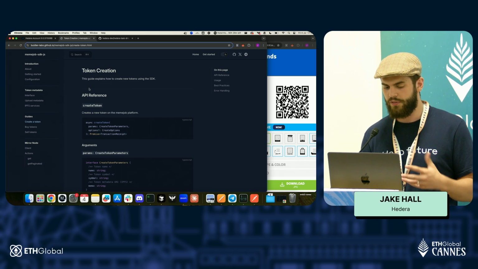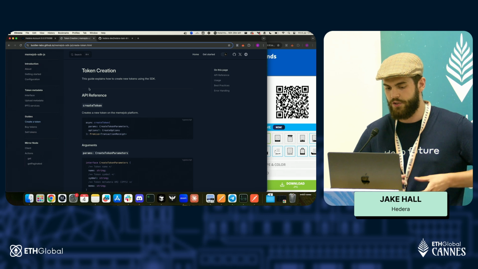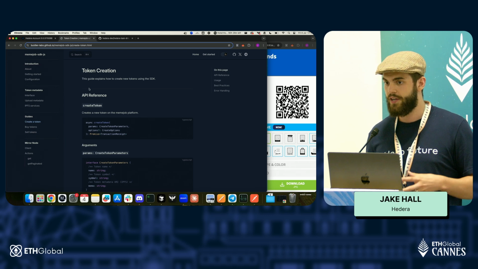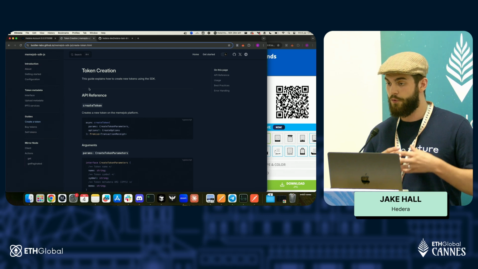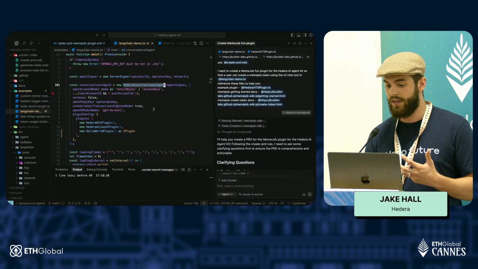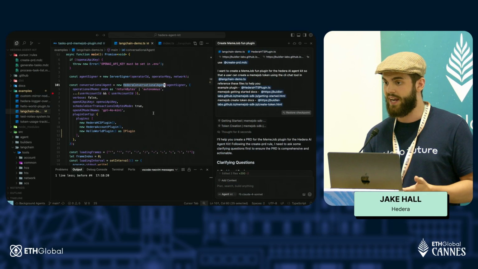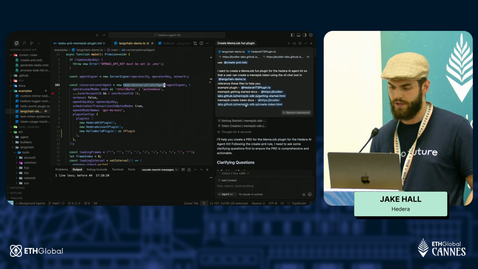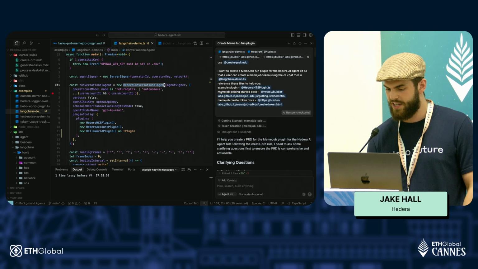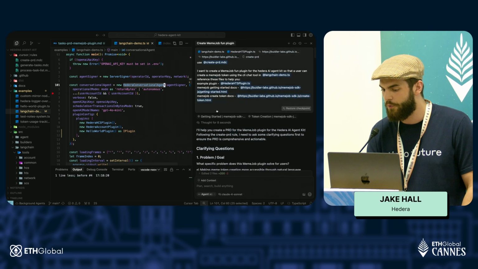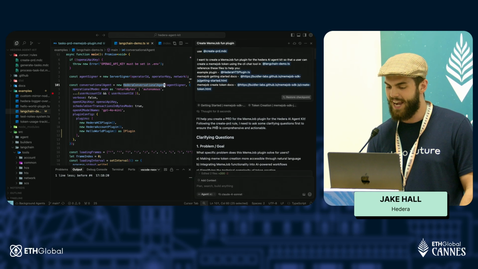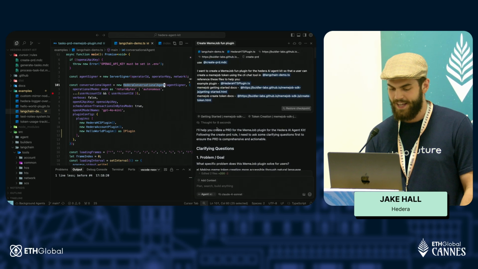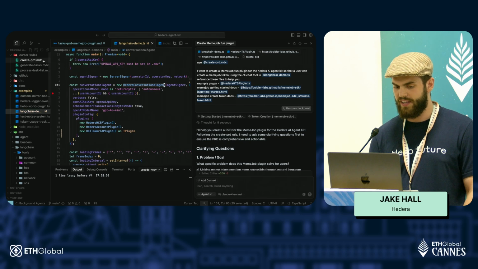So the objective of today is to use this task-driven development to create a plugin for the Hedera Agent Kit, which allows a user to interact with an LLM and actually create tokens on MemeJob, essentially the Pump.fun equivalent. I've started a bit ahead because I don't want it to be too boring watching an LLM thinking. But what I can show is the first step.